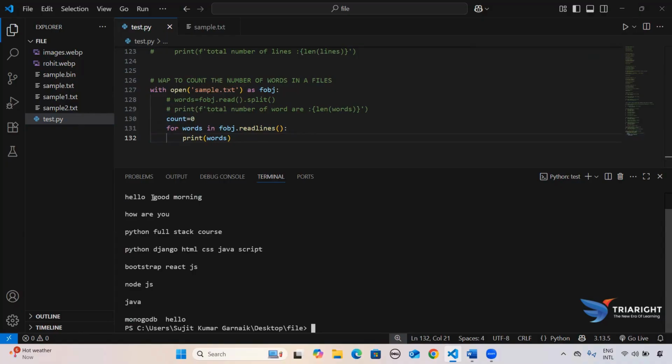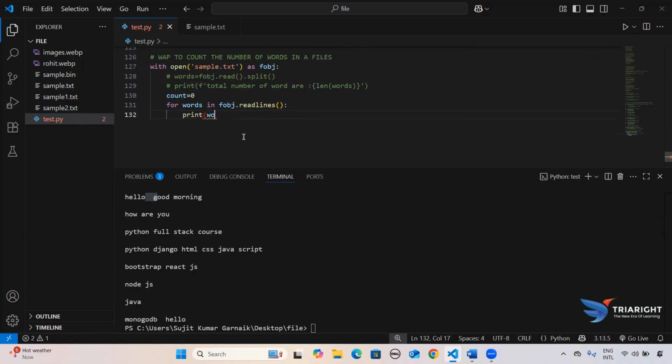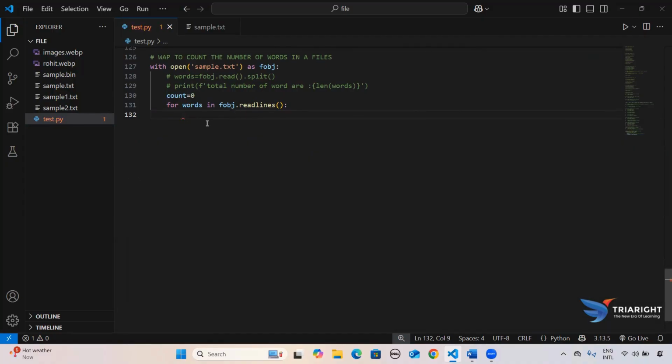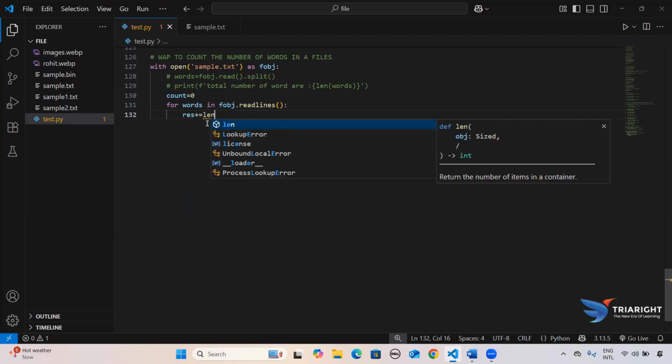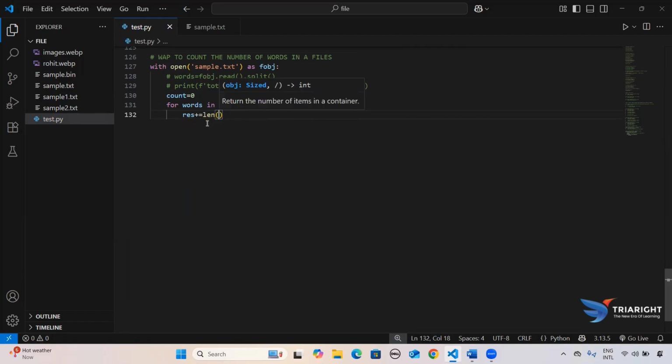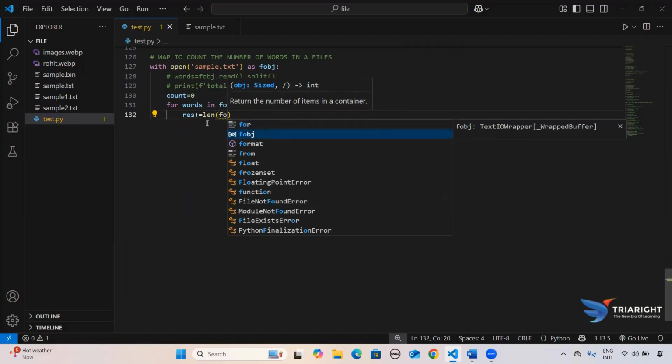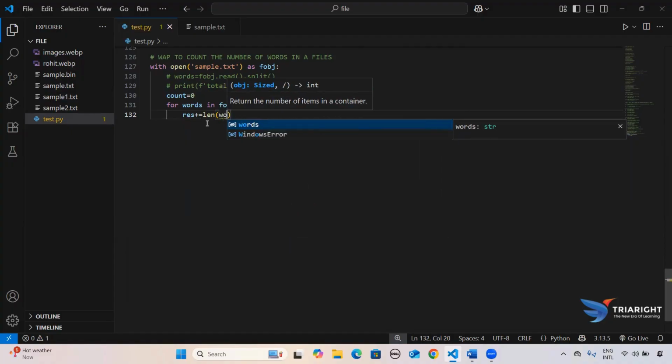So to separate this, we are trying to use our split method. Now we are using this split method to divide that particular thing. Here I'm trying to use result equal to len of line. Here I need to write our file object, or we can say words, because we have already taken that.